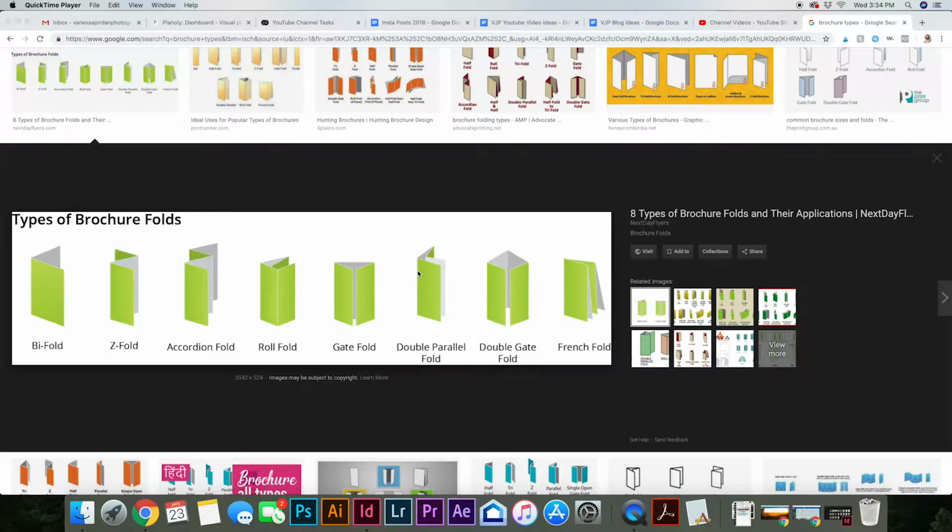Hi guys, so we are going to start by talking about the different types of brochures and what type of brochures there are out there, because there are so many, but these are pretty standard. So there's the bifold, which is just one fold, a Z fold, which looks like a Z, the accordion fold, the roll fold, gate fold, double parallel fold, double gate, French fold.